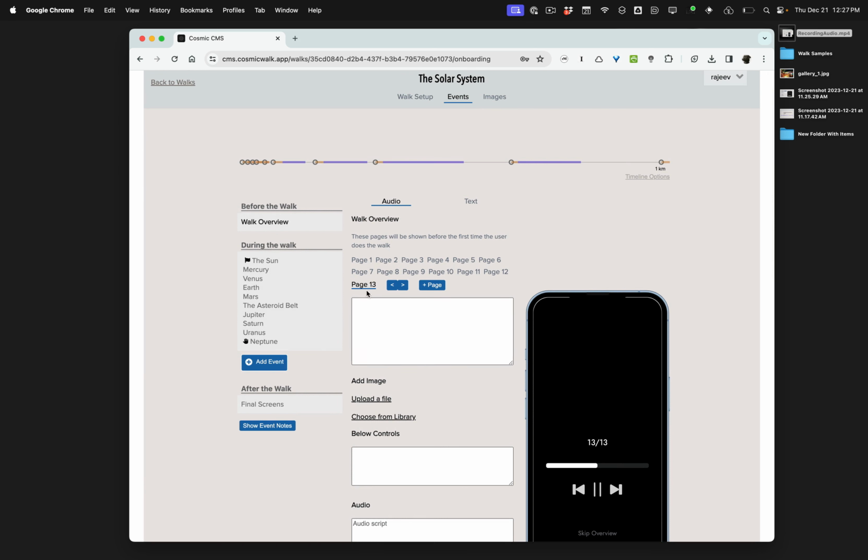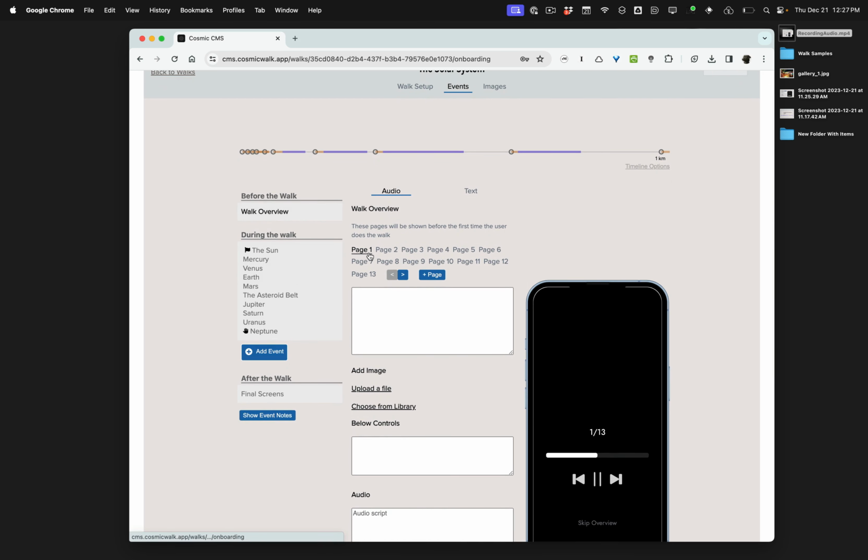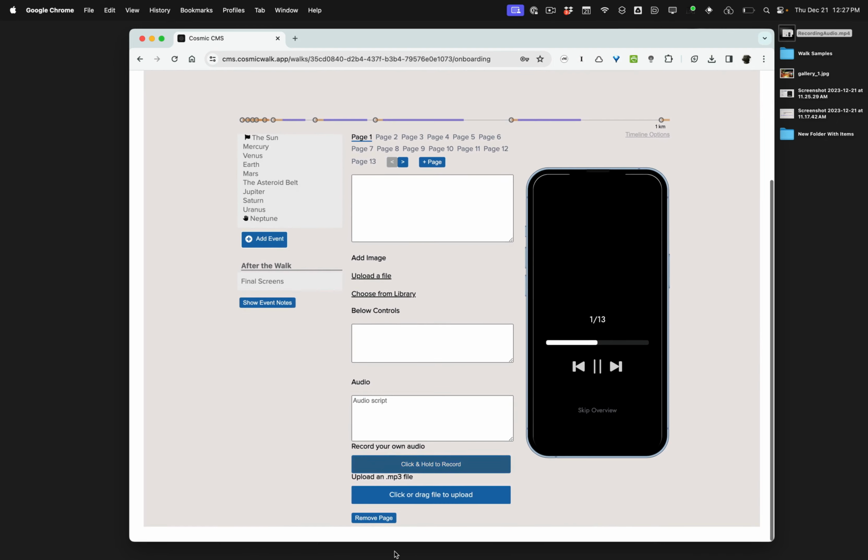Again, the UI here is not super clear, but let's say I want this blank page 13 to be the first page. I can just keep pressing on this left button and it will move it to wherever I want. So in this case, now it'll be the first page and the second page will be this planet's a very small page. So I'll go back and remove this.